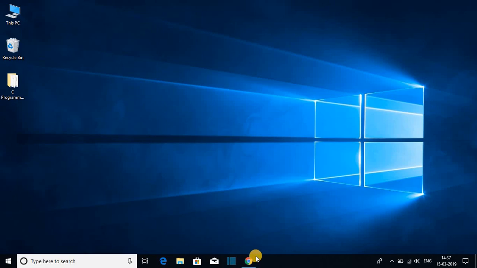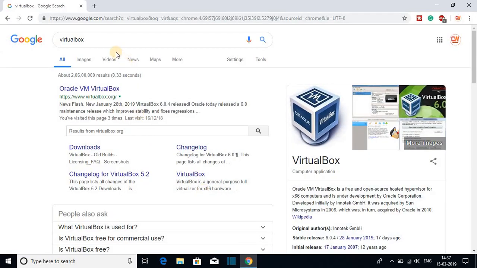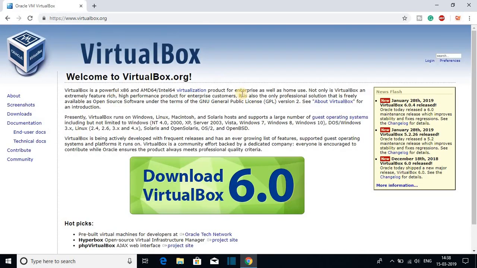For that, open your favorite browser and search for VirtualBox and open the link from virtualbox.org. Don't worry about the link, this link will be in the description box. Here we have the official website from where we can download VirtualBox. Now to download VirtualBox, just click on Download VirtualBox 6.0.